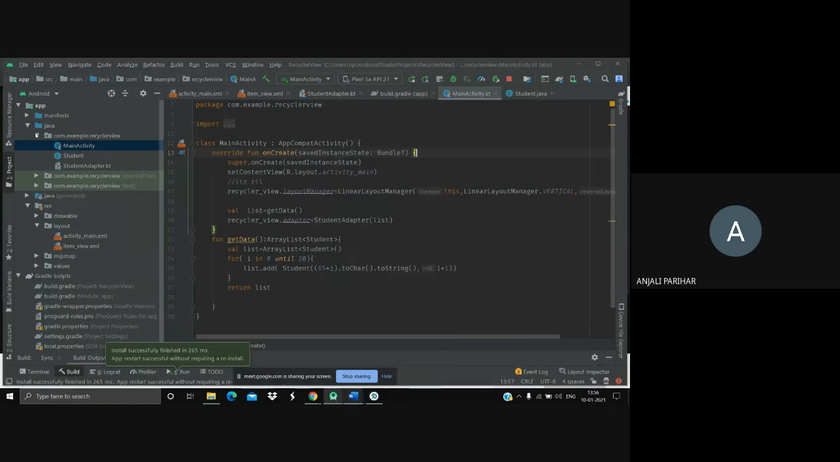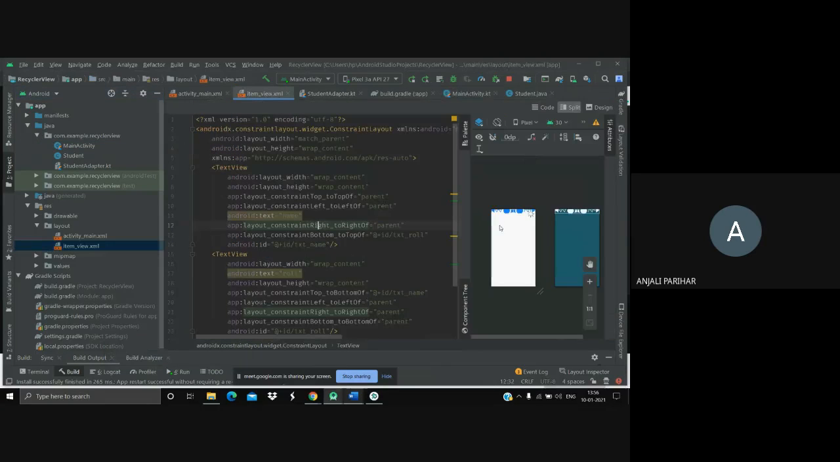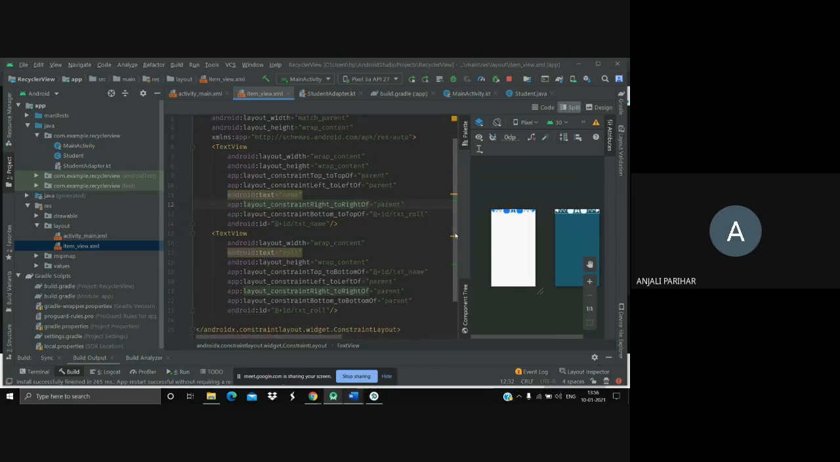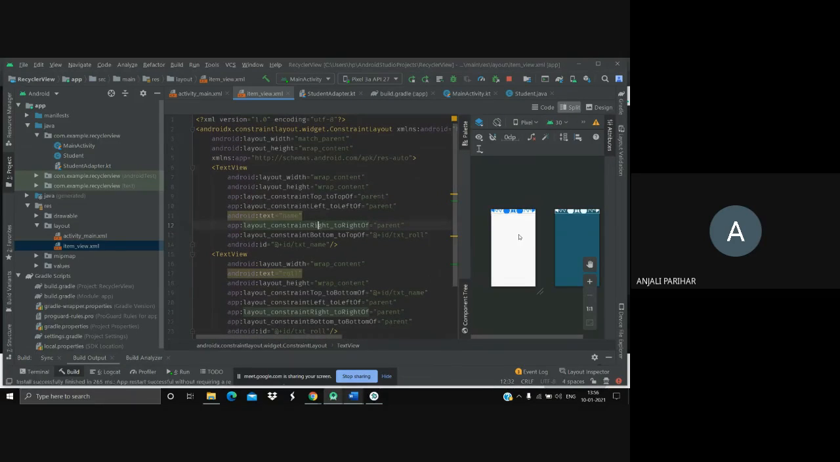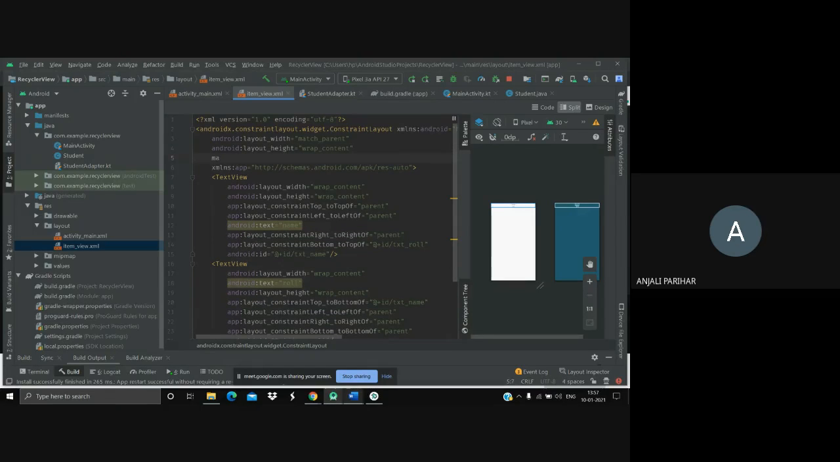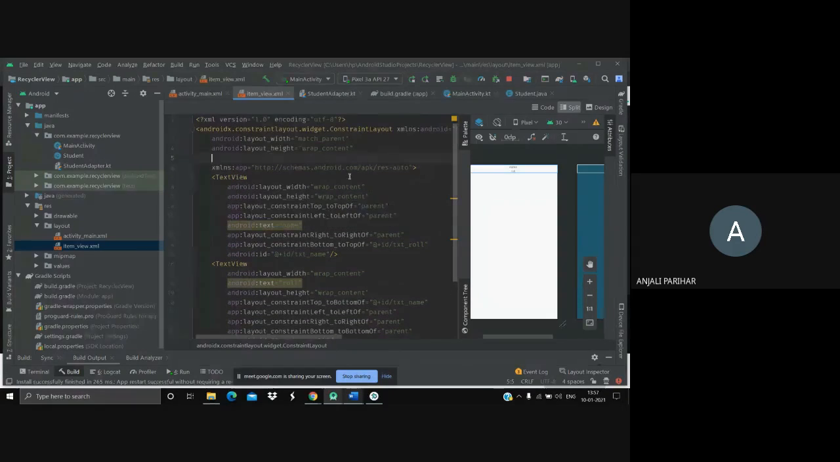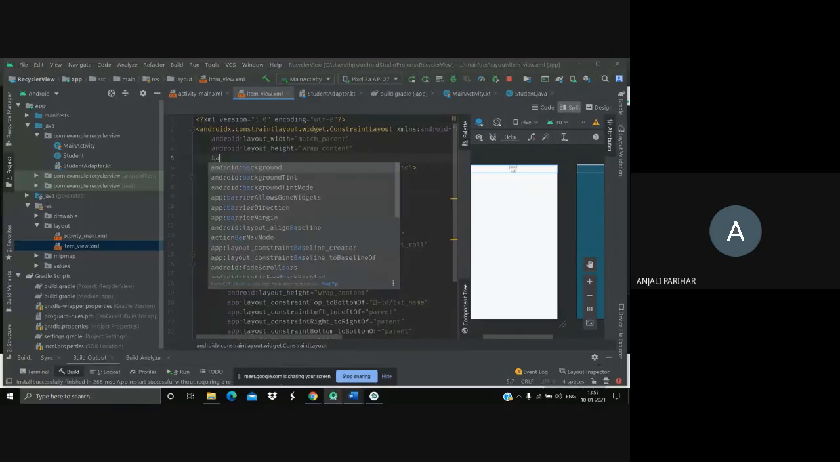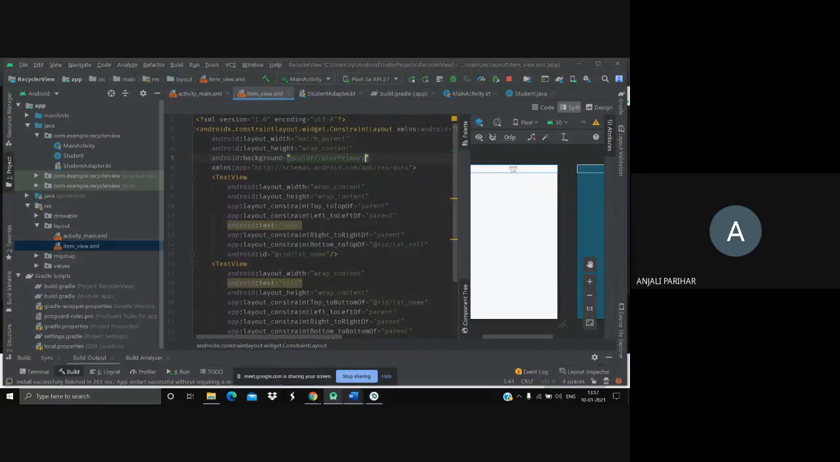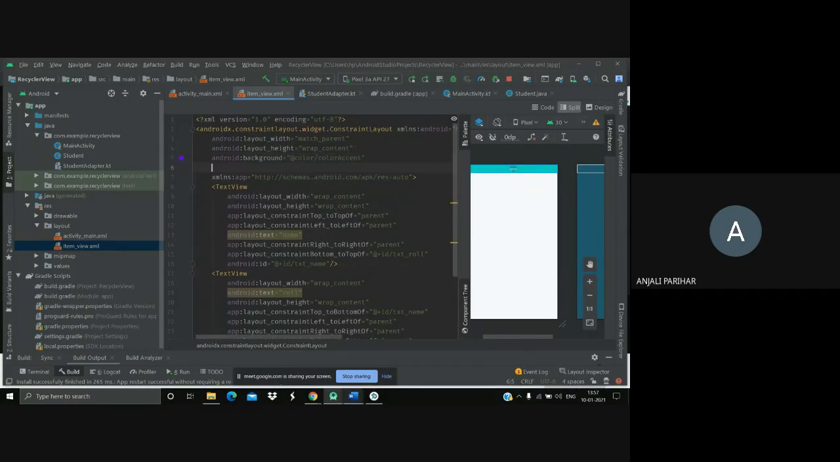Okay, so we need to format the data. Let me do it here. You can see the data is coming. We are doing right, but we need to manage something here. Let's design this item part. Let's give a margin to it. Let's give a background color so that we can differentiate. And let's give the layout margin, let's say 5 dp.